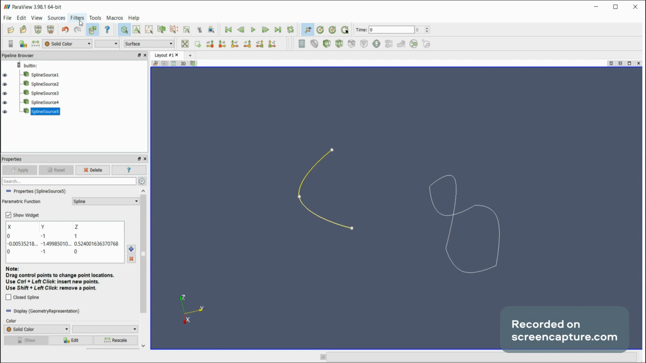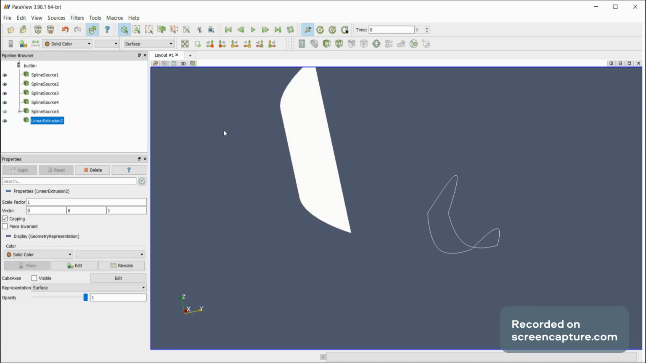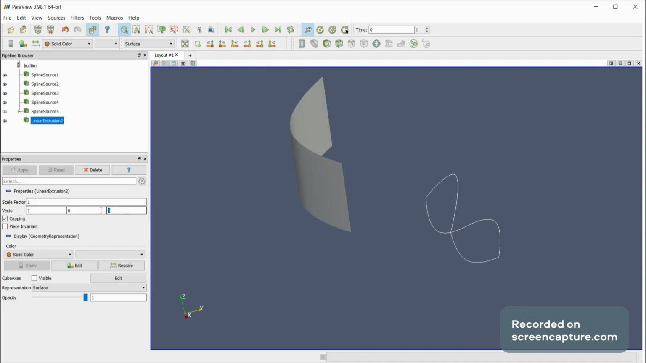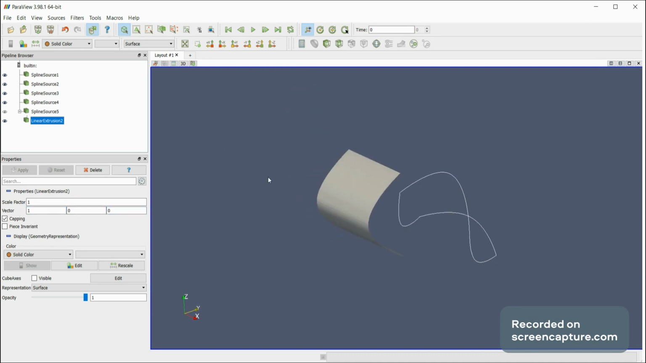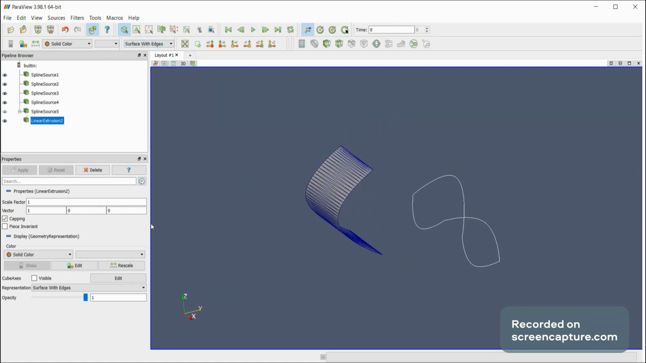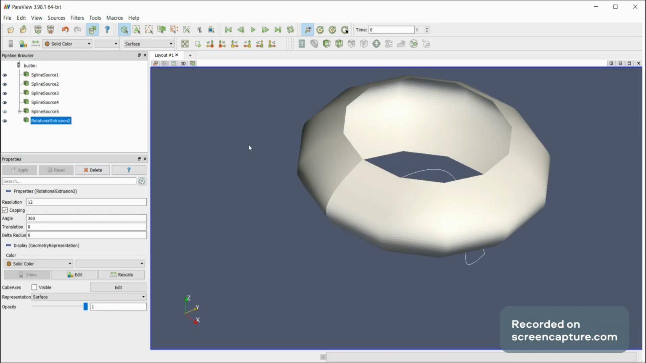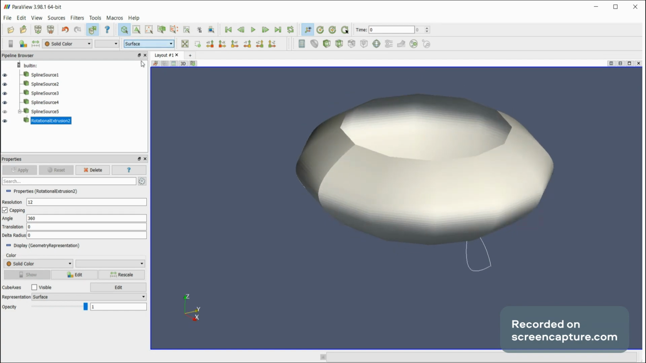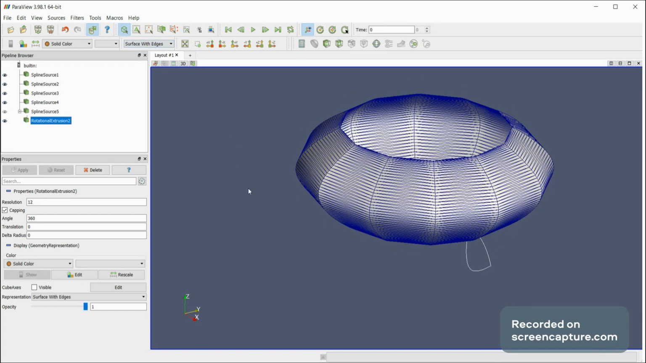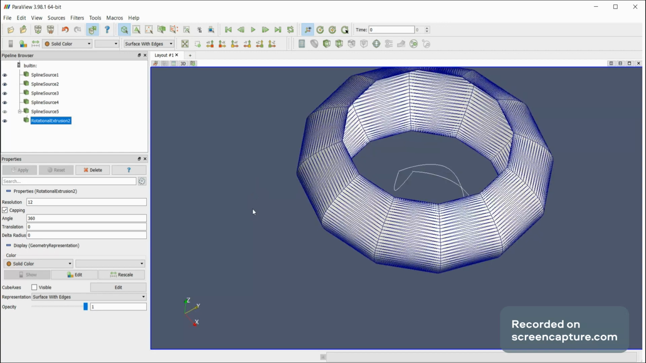And once you've got a spline, you can go to linear extrusion. You have to specify the direction. So that's done a linear extrusion. Then you've got a new surface there, which is quite nice. Or you can go to rotational extrusion, and you've got a new surface there, which is quite handy.